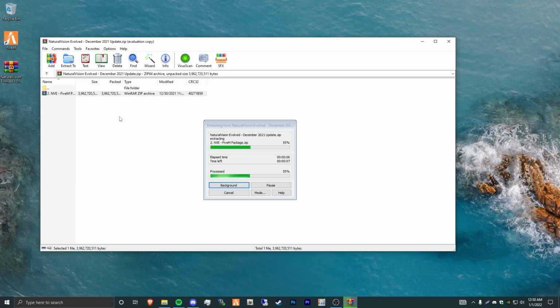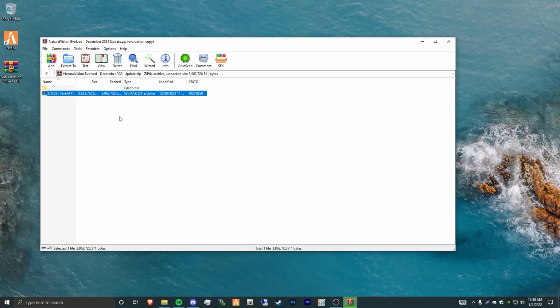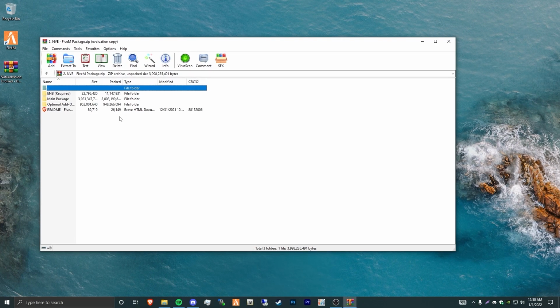Overall, if you have a slow PC, I would not suggest getting NVE. If you have a 20 series or 30 series card, NVE is probably good enough for you, but if you have like a 1060, NVE is not going to run well.